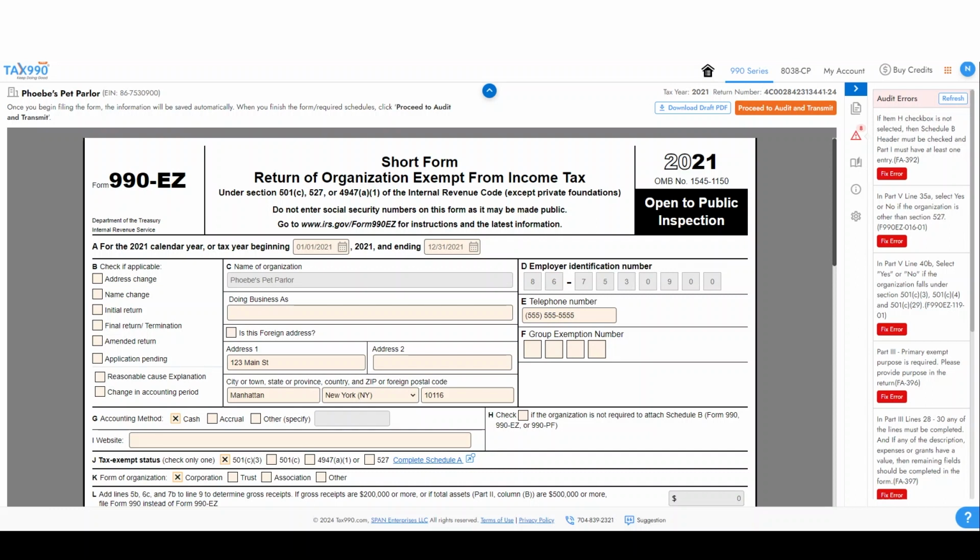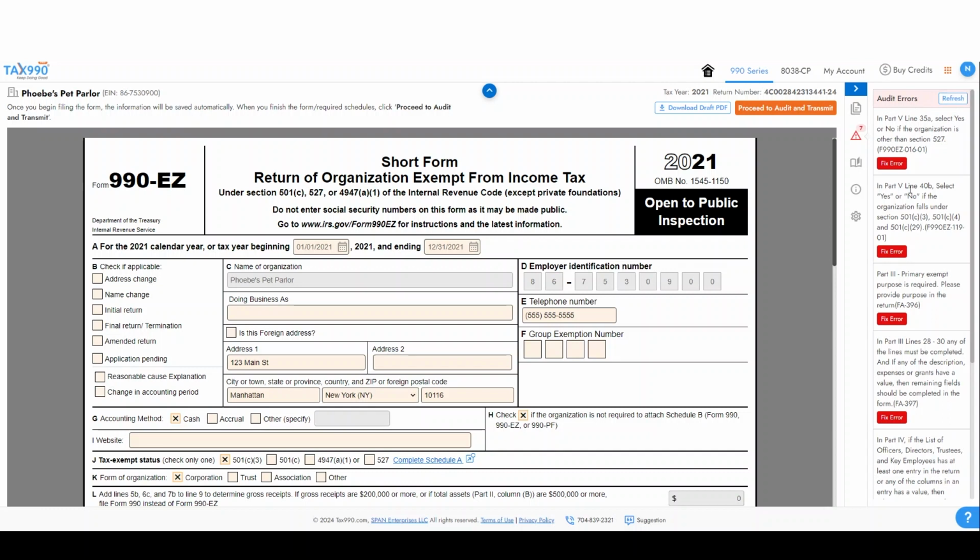Now, as I mentioned, I wanted to show you the internal audit. So when you work through the form, you'll be able to view these audit errors here on the right side by clicking this little warning icon. And when you fix each of these errors and press refresh, they'll slowly start to go away. For example, this first error is just indicating that I did not complete Schedule B or indicate that I didn't need Schedule B. So I need to do one or the other. So I'm going to go ahead and indicate I don't need Schedule B. I'm going to refresh that error, and now it's gone away.